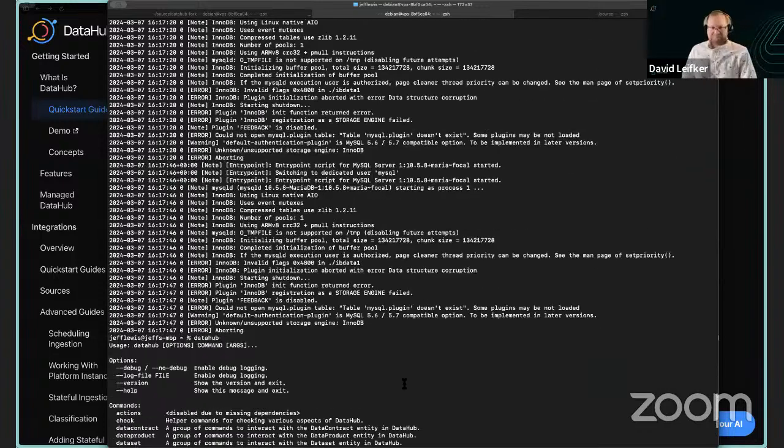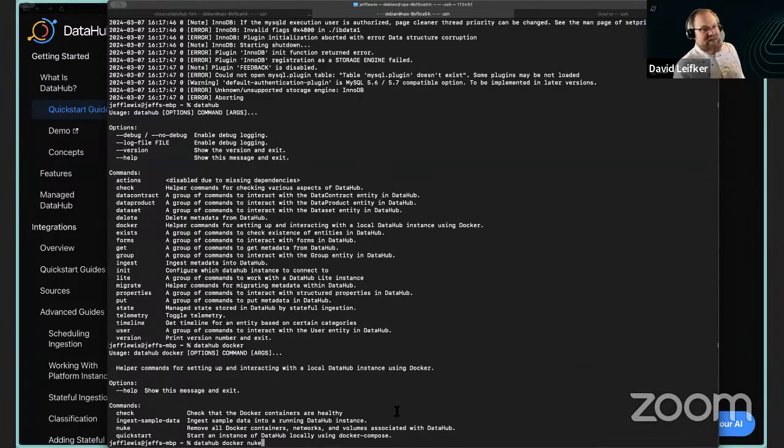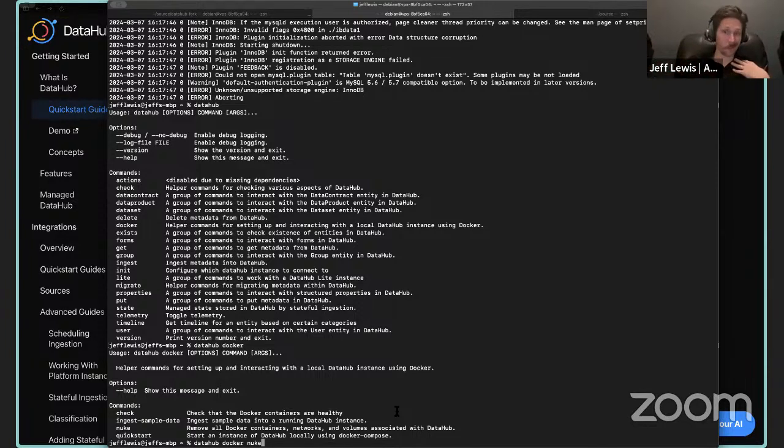Is it likely to have a conflict on the volume? That's exactly what it is. So there's an old volume that has some data from a different version of MySQL already on your system. So this will remove the volume, and then we can rerun the quickstart command to recreate that volume with empty content.